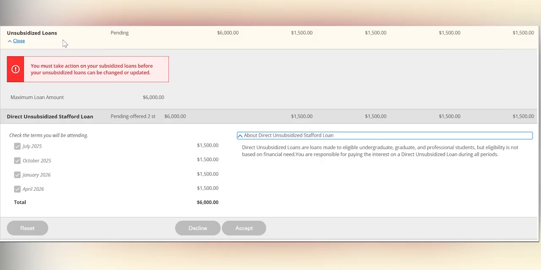As you continue to scroll, if you have an offer for an unsubsidized loan, it will be here. Similarly to previous pages, the right shows the dollar amount for each term. The middle provides information about the unsubsidized loan, and the bottom middle shows the option to either accept or decline. You'll notice the red box indicating you must take the subsidized loan before the unsubsidized loan.